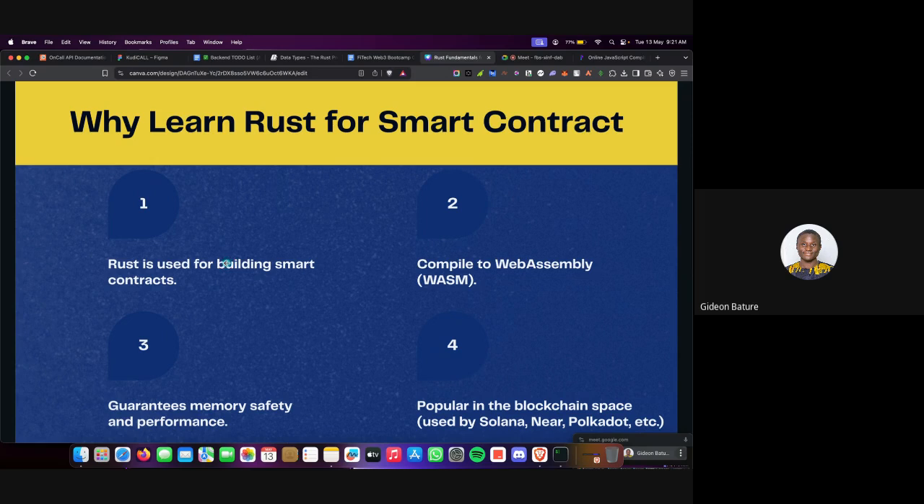So why learn Rust? One, just like we said before, Rust is used for building smart contracts. Two, it compiles to WebAssembly, so you can compile Rust to run in your web browser environment. Three, it guarantees memory safety and performance. Like I said, it is very high in performance.